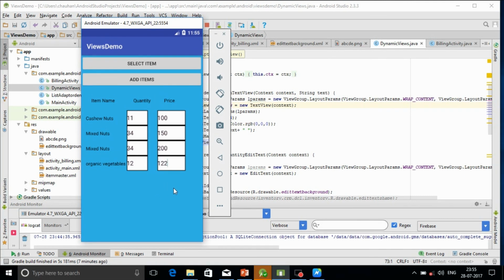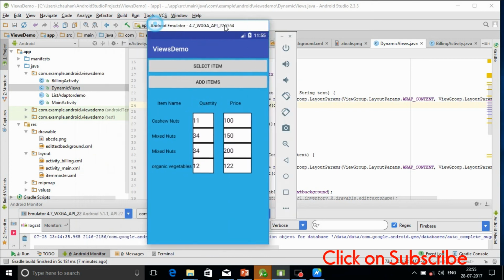So, as you see, now we are getting our views dynamically. You can modify it as per your requirement. This was just a guideline, by which you can use this tutorial to create an Android billing app. We can easily extract the values from these edit texts and also calculate their total. And also connect and save these values into a database.